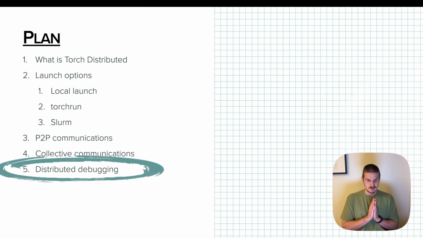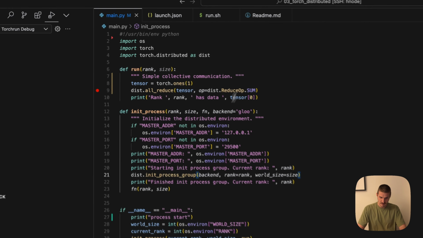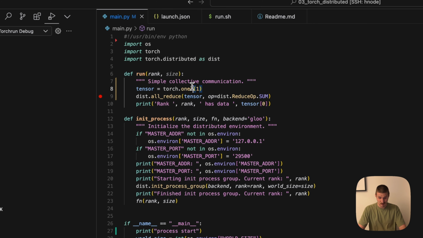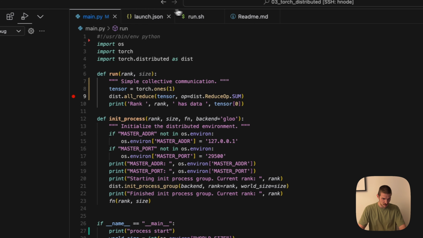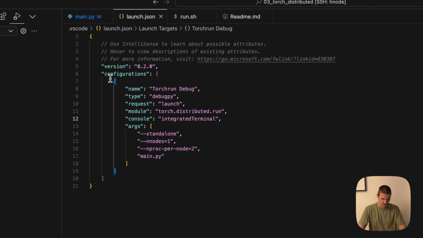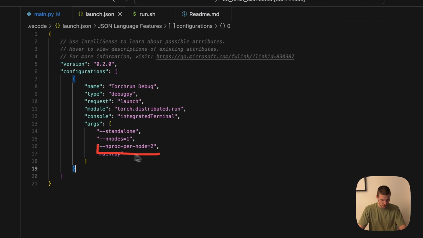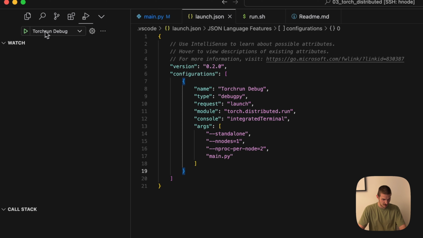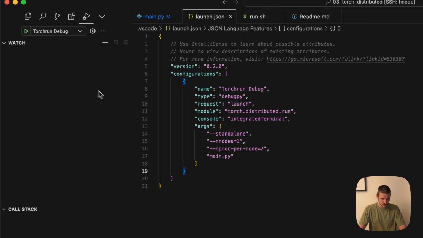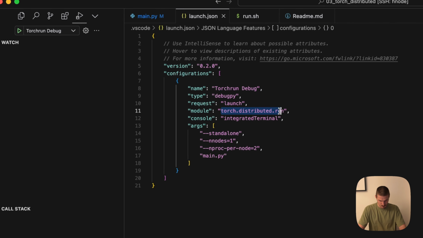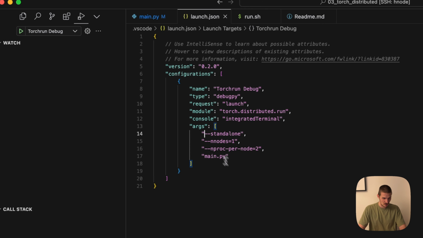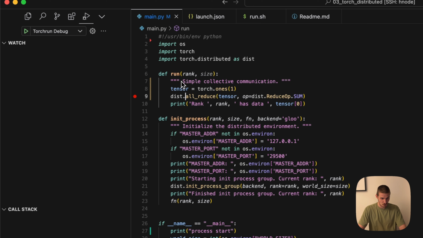Finally, let's talk about distributed debugging. So first thing you can do for debugging distributed code is just to try and do that in VS Code or Cursor. So I have my launch.json file, which basically says to run this torch distributed run module with 2 nodes. So what will happen when I press this debug button is that it will launch this torch distributed module that will in turn spawn 2 processes, and my debugger will attach to both of them.